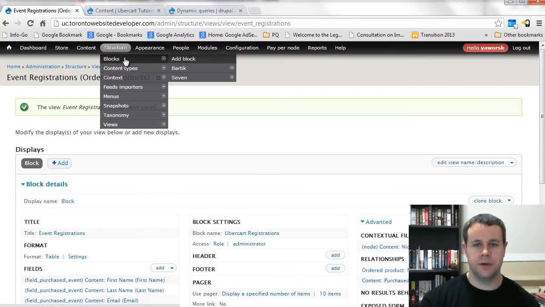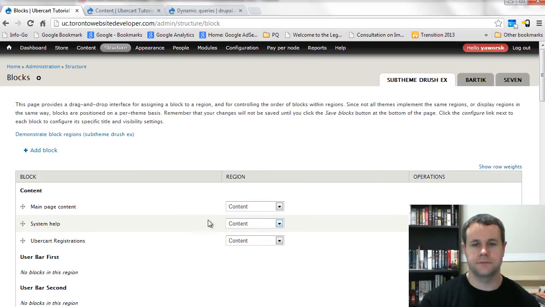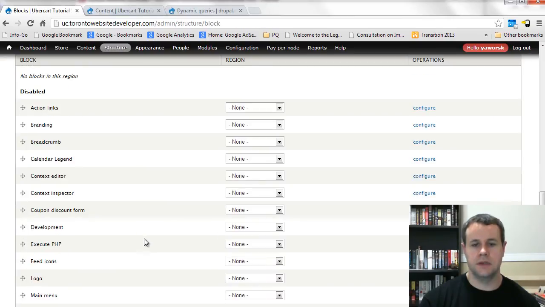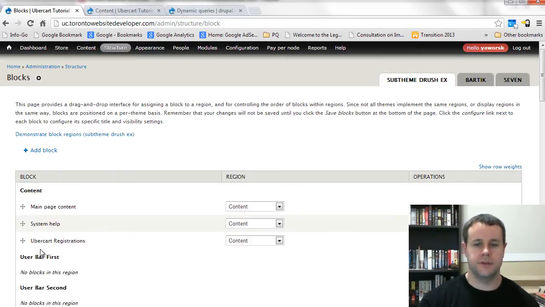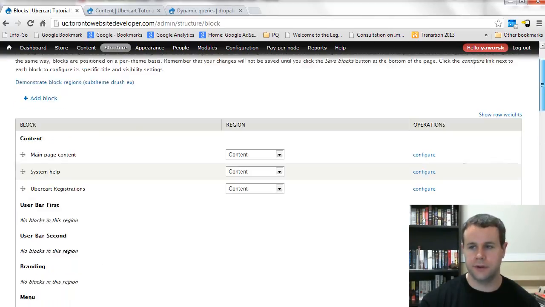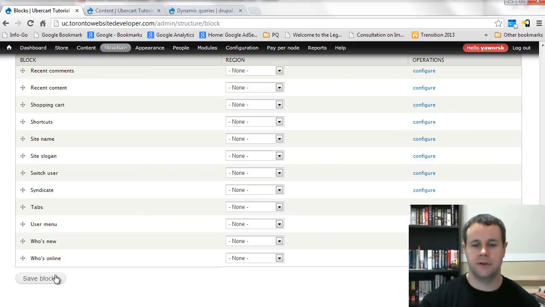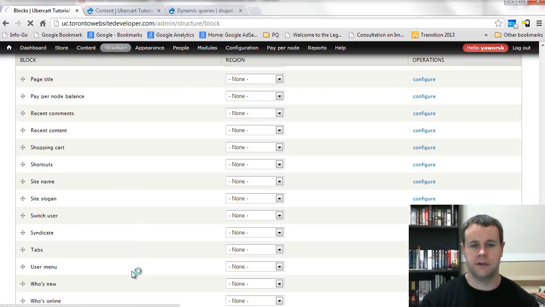Now what we need to do is place this. Let's go to blocks. And we'll just make sure, yeah. So I had already worked through this. I already placed this. So you'll see I've got Ubercart registrations. It's already placed in the content. So that's great. I would go ahead and save. I don't have to edit or configure this to show it only on certain pages because the views argument takes care of that. It will only show up where the specific argument is shown. If not, it will hide. So we'll go ahead and save the blocks.